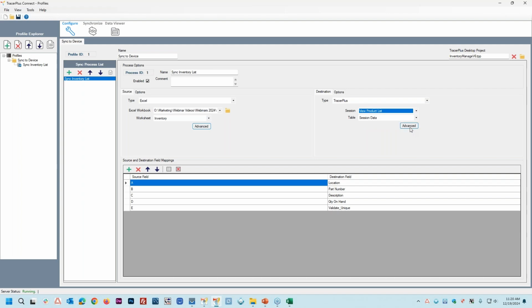There is also an advanced option here. In this case for TracerPlus, it's just how many records per message are sent to the device. I can leave this at a default of 10. However, if you are syncing lots of data, tens of thousands of records, we would recommend changing this to something like 100 or even 250, and that can help speed up the sync.